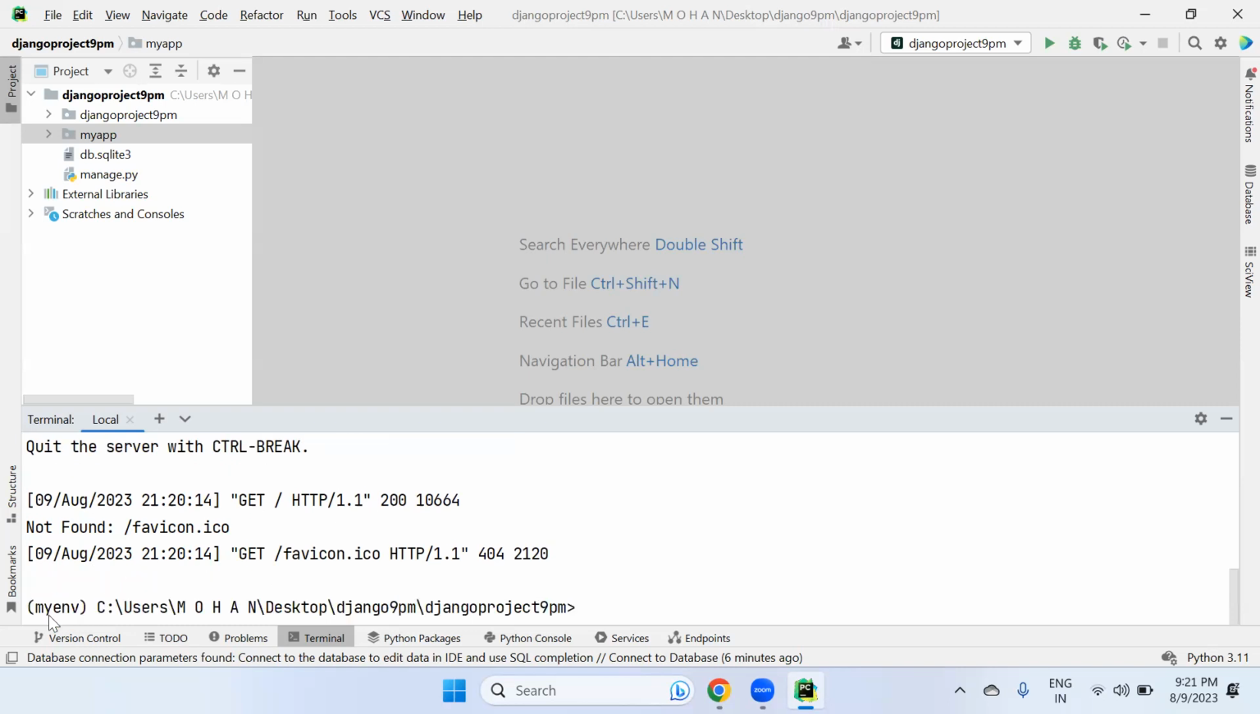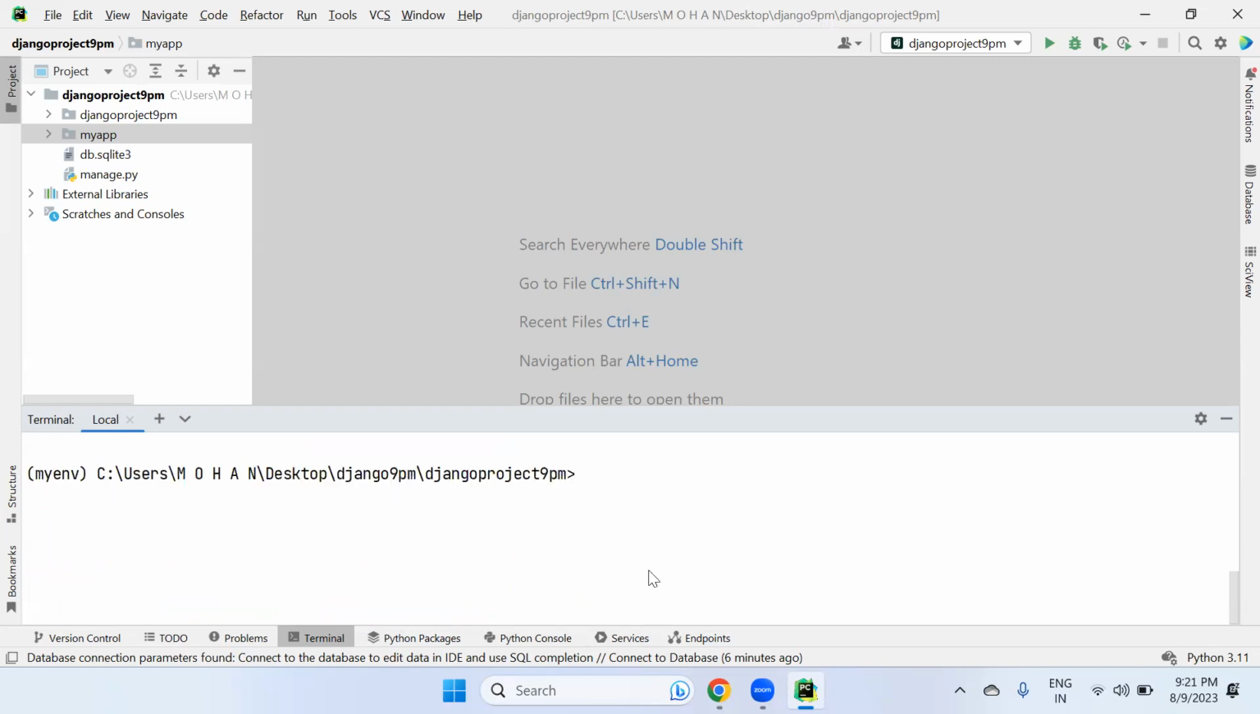Control C means it goes back to your virtual environment and the path setting is clear. Do you want to clear this screen also? You can type CLS and press enter. After that, you can rerun the server. Python space manage.py runserver, and I'm changing the port number, I'm giving 3000. You can also change your port number the way you want to run. So python manage.py runserver 3000.